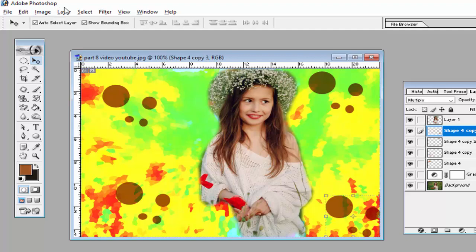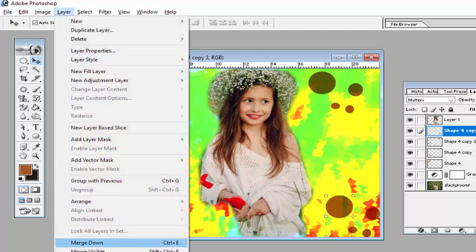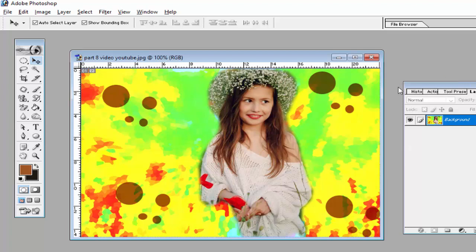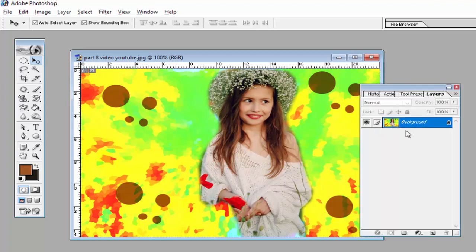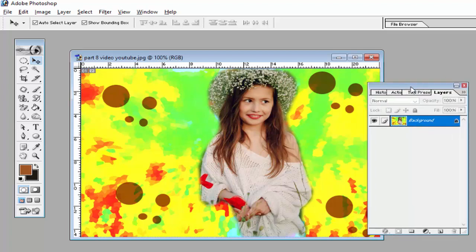After that, merge all layers, using the option Flatten Image. So all the layers will be merged in this layer window, and it will become one image.